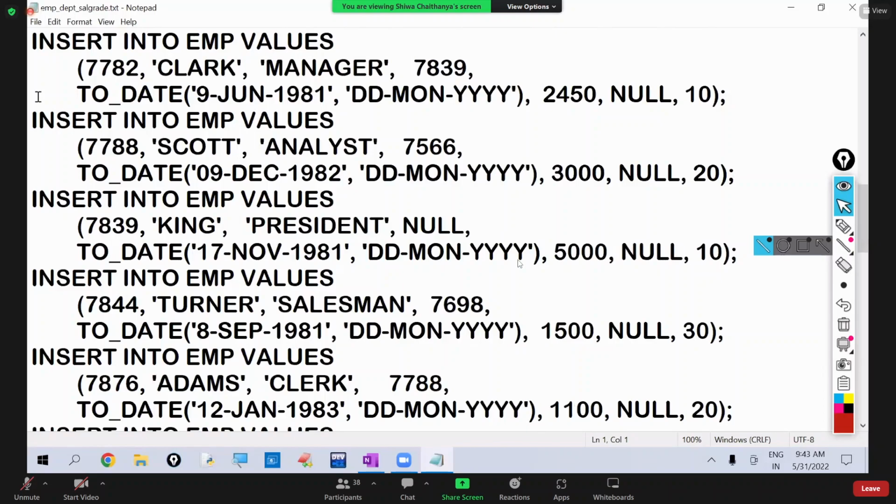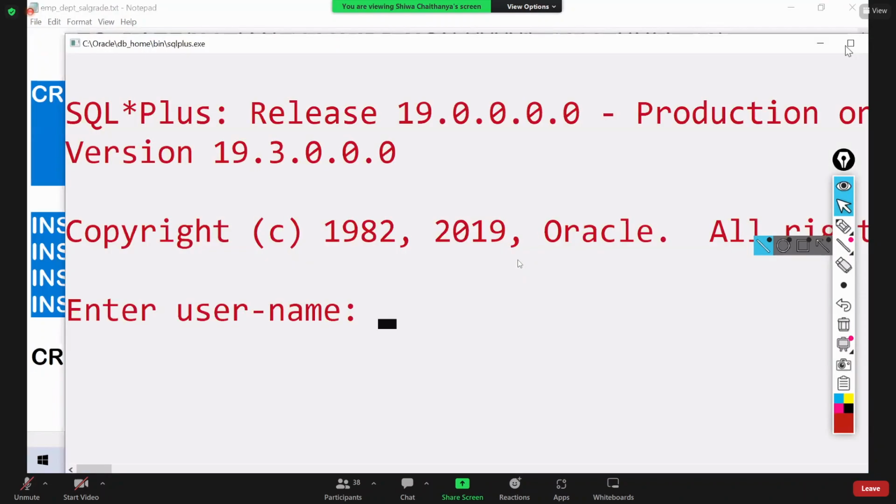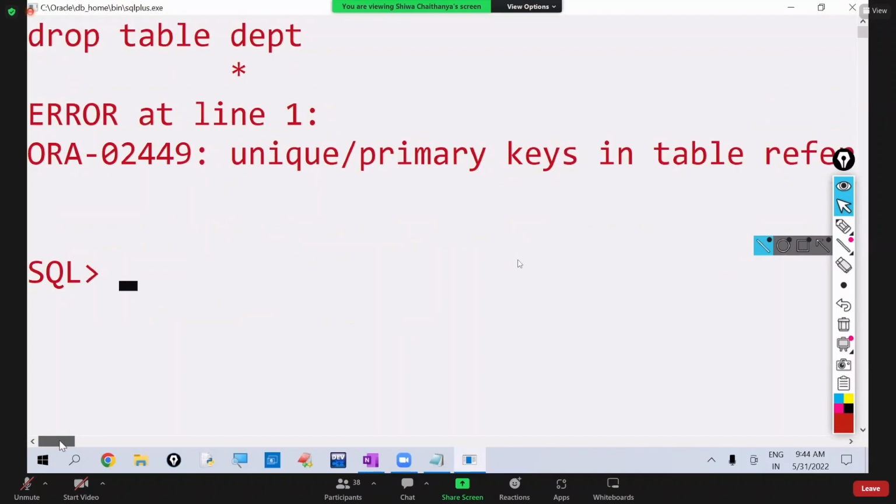Observe now, I'm opening SQL Plus. See here, our batch schema is C##Oracle9AM. I'm setting page size 200, line size 200, and I'm clearing the screen. If any table is there with the name department, I'm dropping that one. No table is there. Maybe a table is there, but a foreign key is established there.